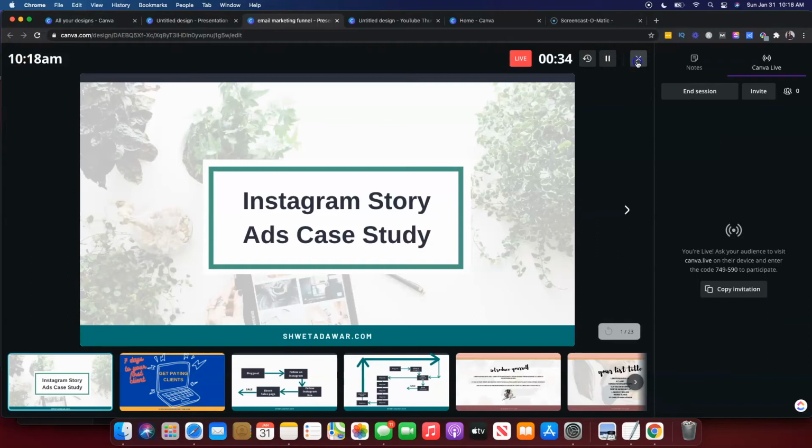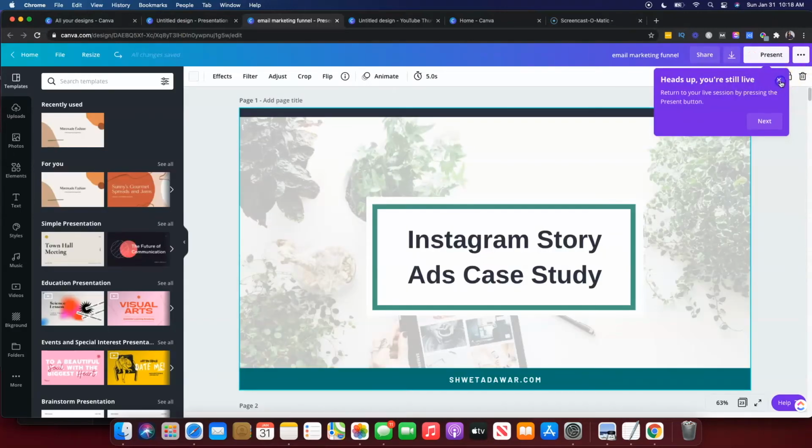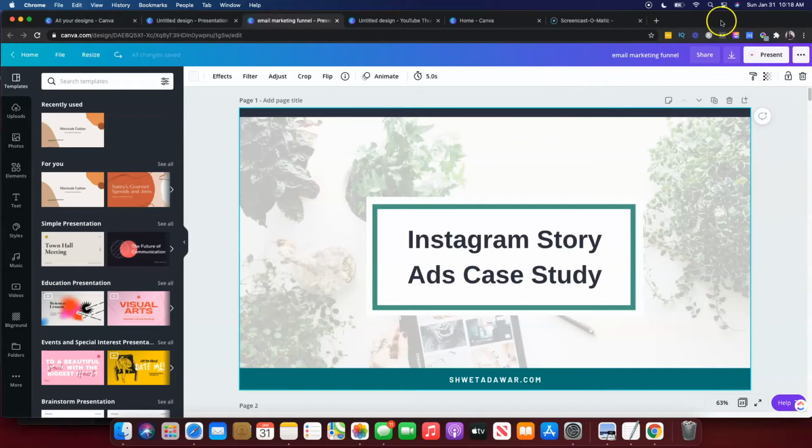So I'm just going to stop this. Okay, we're back. So that is huge, right? It's a great feature. The other thing that you can do is you can save this as a template.